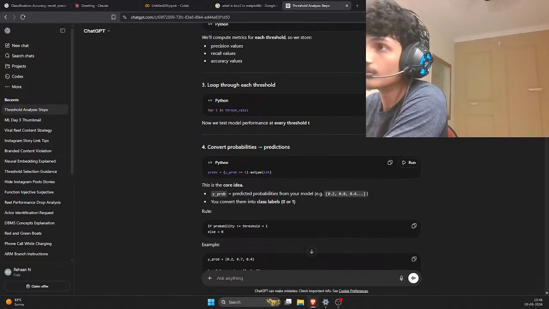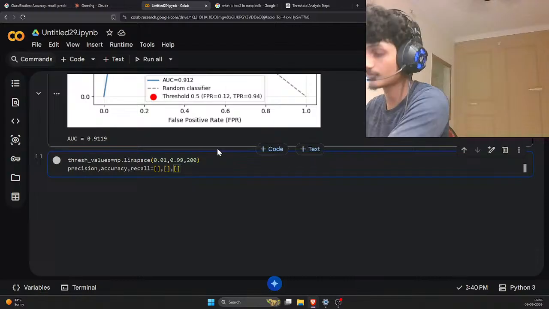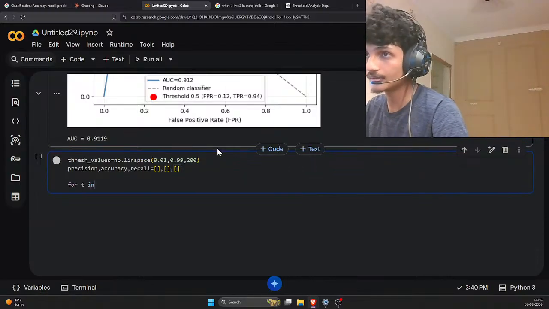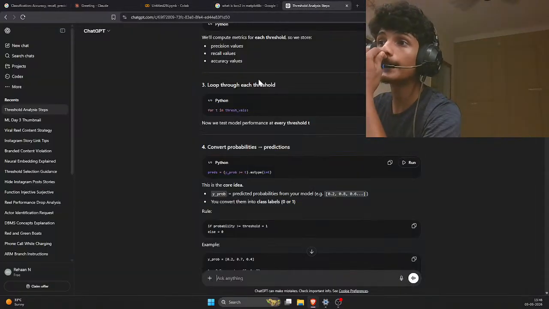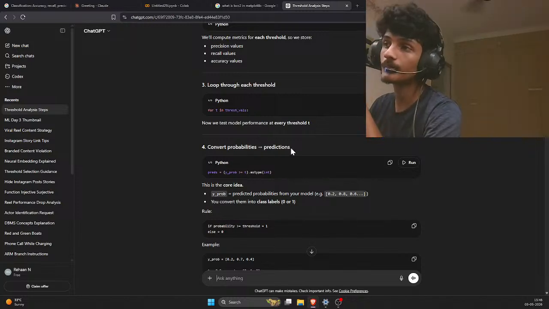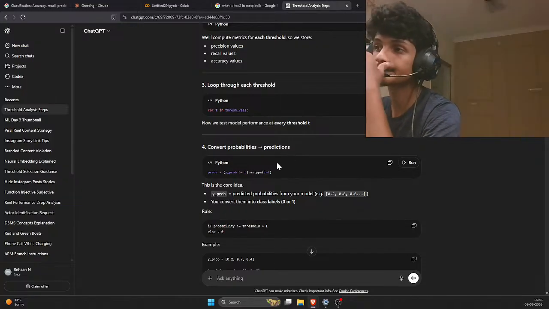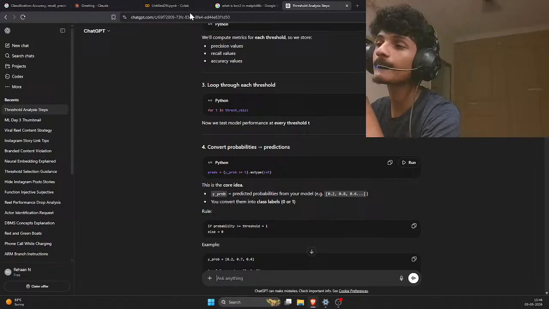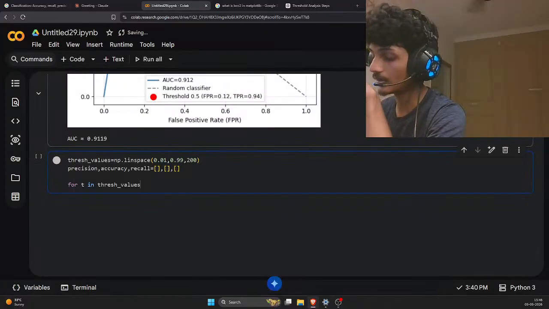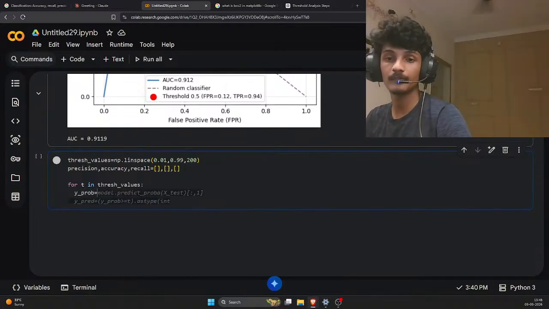Loop through each threshold. For t in threshold values, we will loop. Now we test the model performance at every threshold. We convert probabilities into predictions. Before, we did it for 0.5.